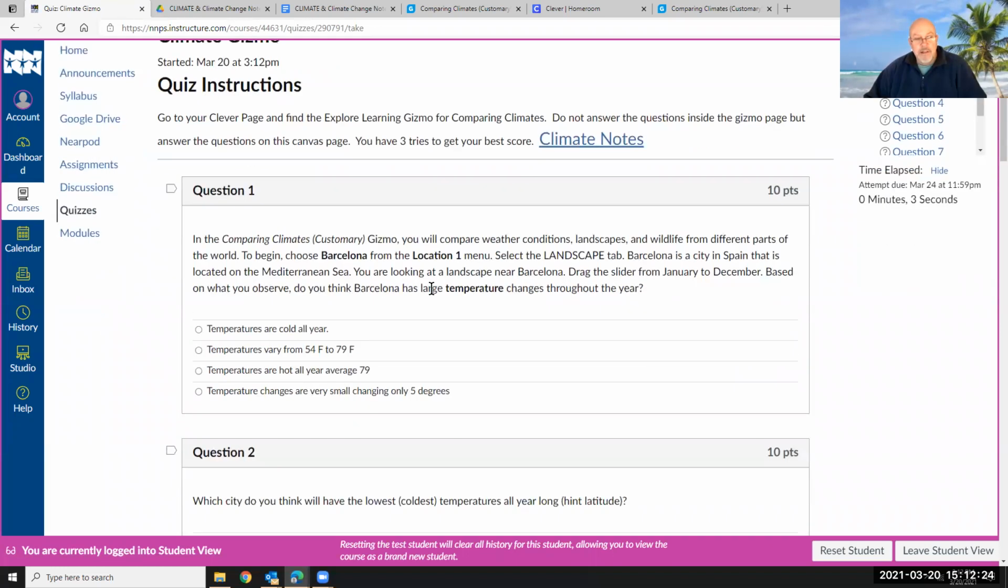So question one, in the comparing climates gizmo, you will compare weather conditions, landscapes, and wildlife from different parts of the world. To begin, choose Barcelona from location one on the menu. Select the landscape tab. Barcelona is a city in Spain that is located in the Mediterranean Sea. You are looking at a landscape near Barcelona. Drag the slider from January to December. Based on what you observe, do you think Barcelona has large temperature changes throughout the year?